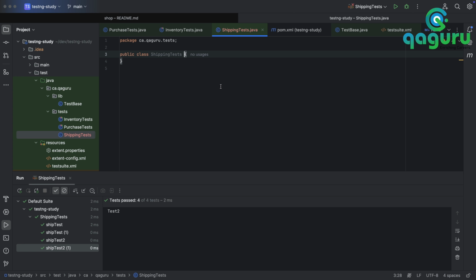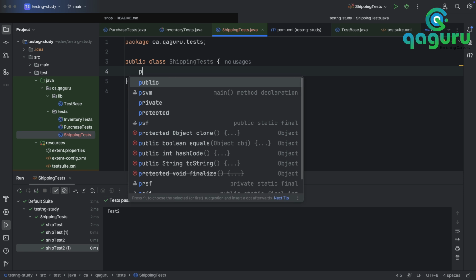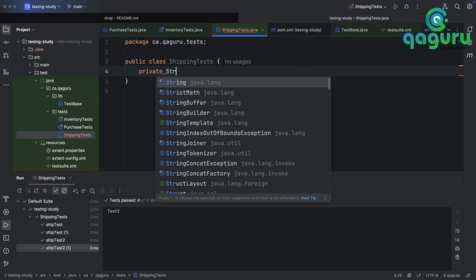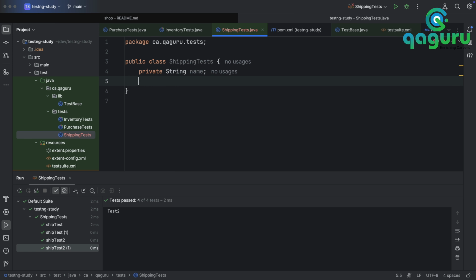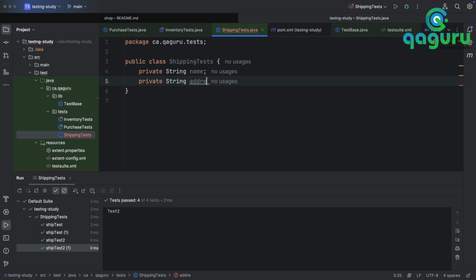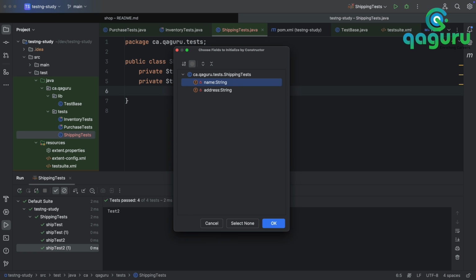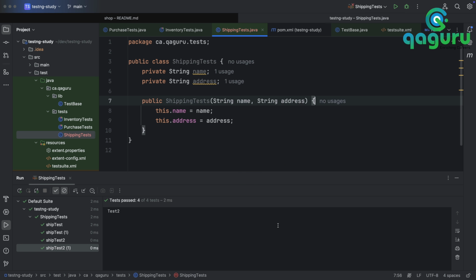All right, so here I'm going to add two member variables: private String name and private String address. We need both the name and address for shipping the products to customers. Now I'm going to create a constructor for passing data to both these parameters. So this constructor can take values for both the member variables.